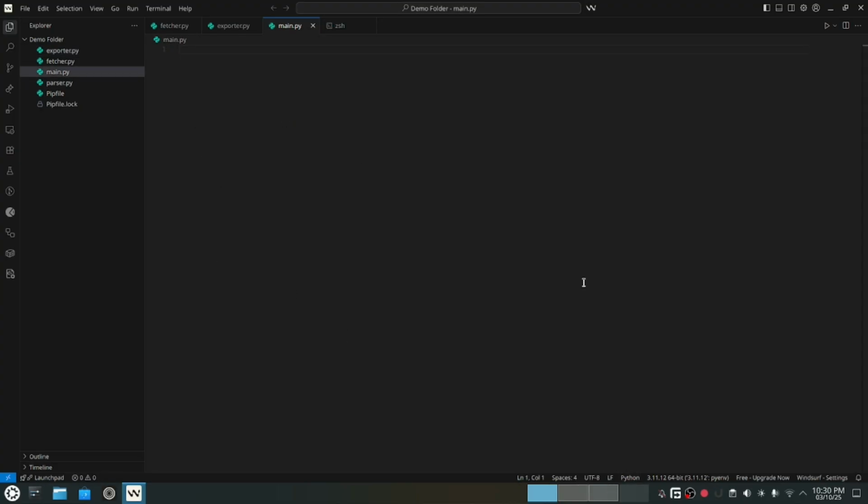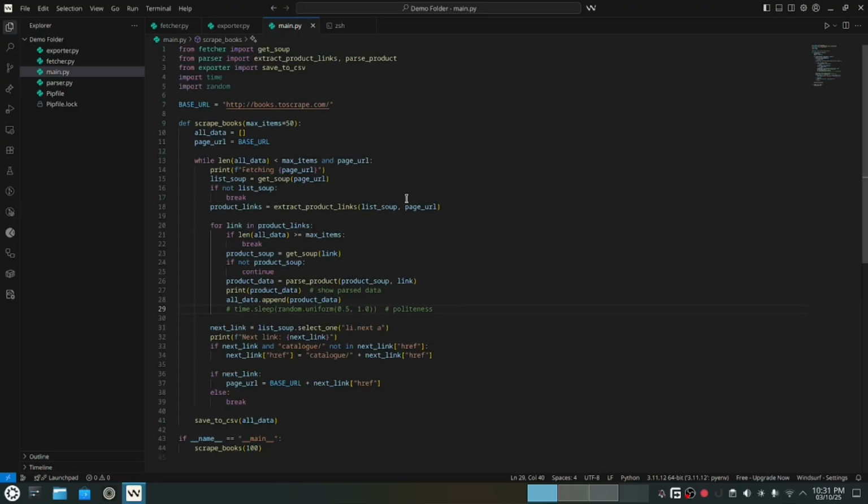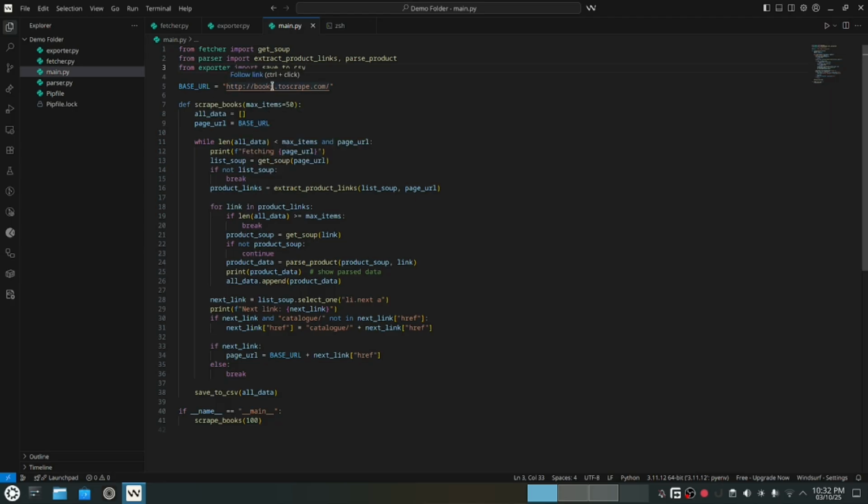Now only the main file remains, and as you remember, this is the main script which will import all of the other code that we have written till now and make use of it to scrape the website. Now that I have copied the code, let me first go through the imports. Here I am importing 3 helper functions that we built earlier: getSoup from fetchers, extract product links and parse product from parser, and save to CSV from exporter.